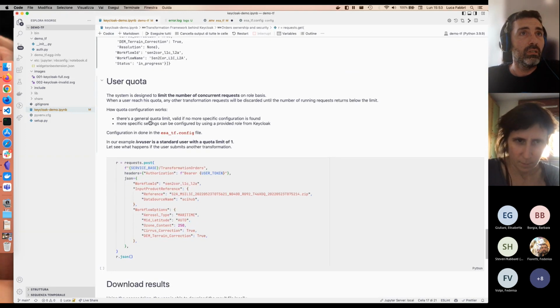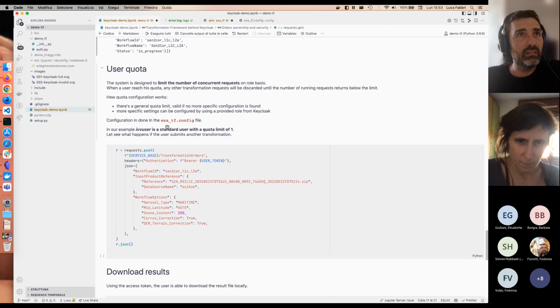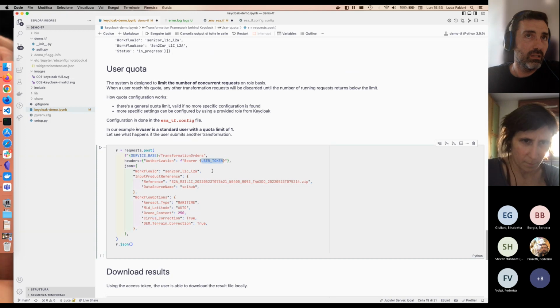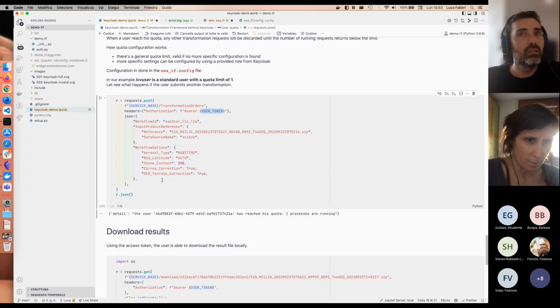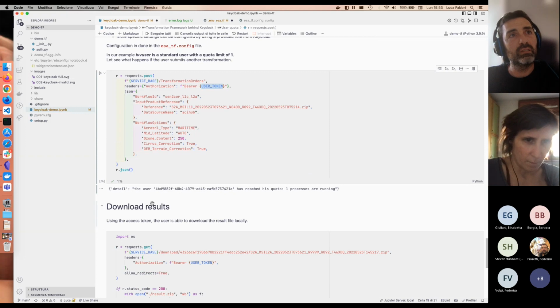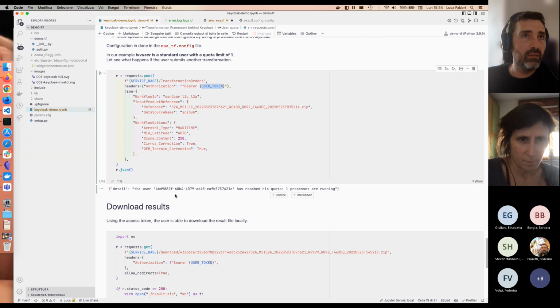So if I try, for example, to submit a new transformation with the first user we logged in above, I get back an error. Why? Because this user still has a transformation running, and the overflow is quota.